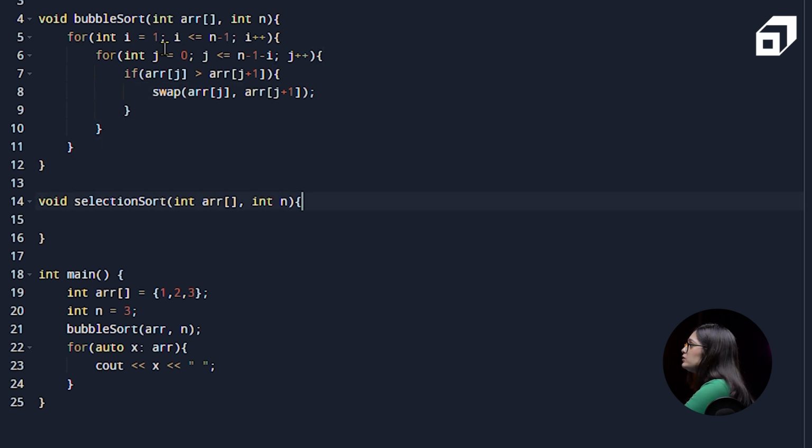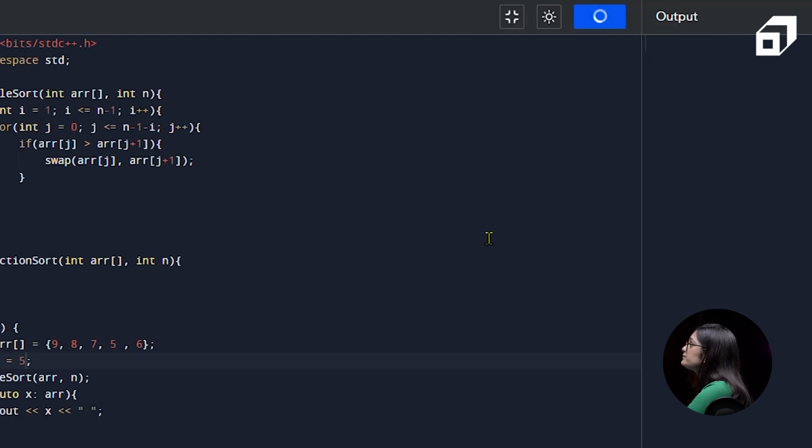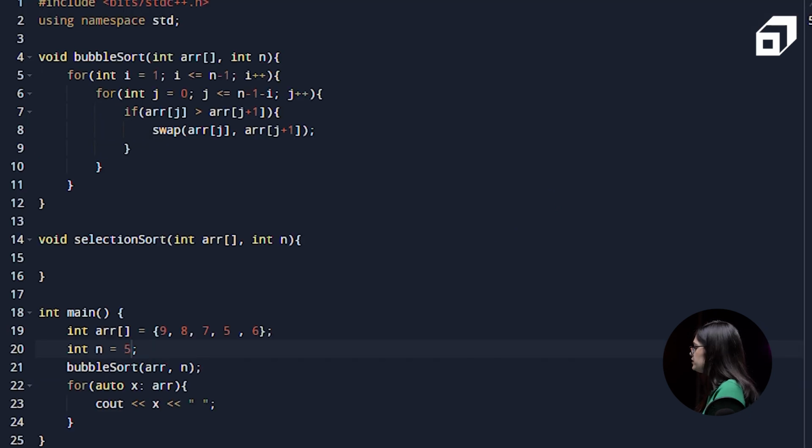Yeah, so let's run our code and check if it works. Let's just provide the input array as the one we were considering: 9, 8, 7, 5, 6. The length of the array is 5. Let's run the code. Yeah, so it sorts it out and our output is 5, 6, 7, 8, 9. So that's how bubble sort works. You can also write your own implementation of swap or use the inbuilt swap function which I'm using currently.